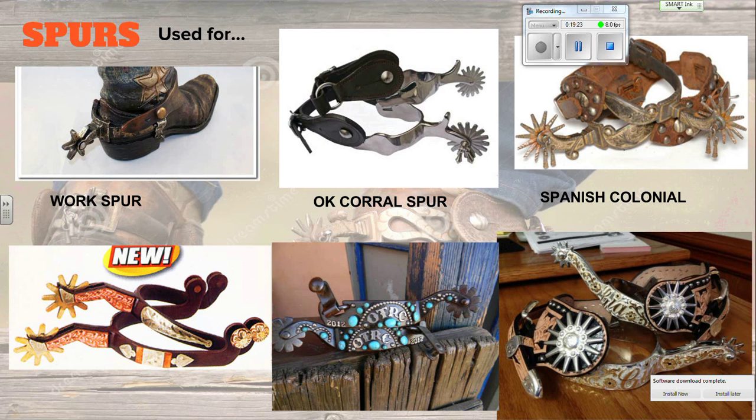So a lot of people that do really well in rodeos might get these as an honorable thing for what they've done. But most of the time, our real cowboys wore these first two. That was very common. Okay?